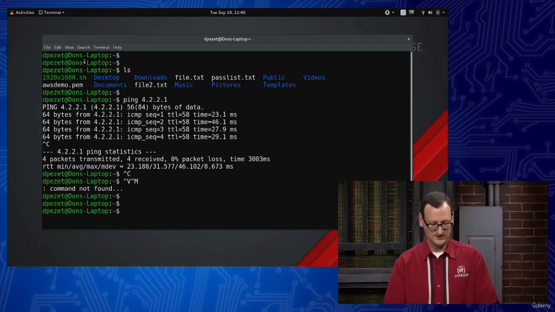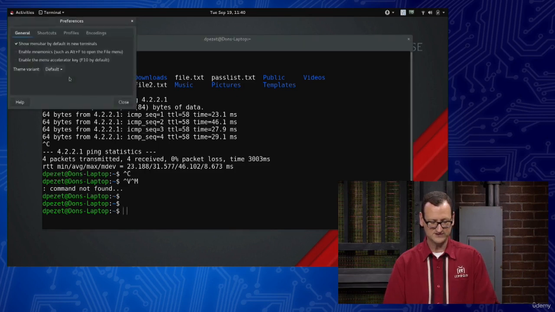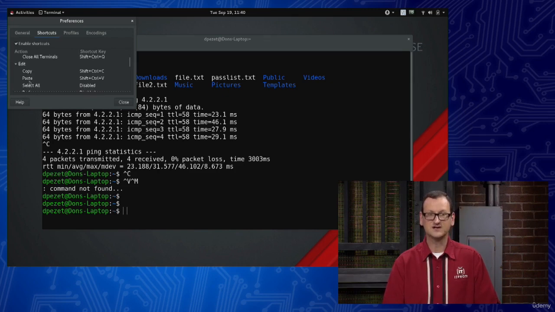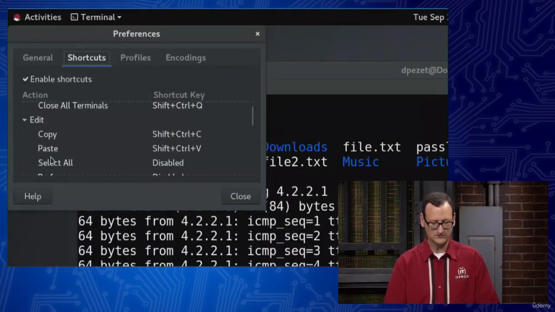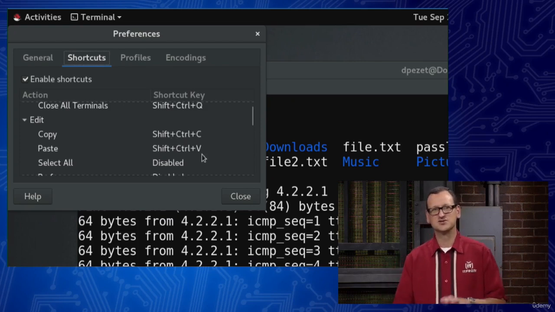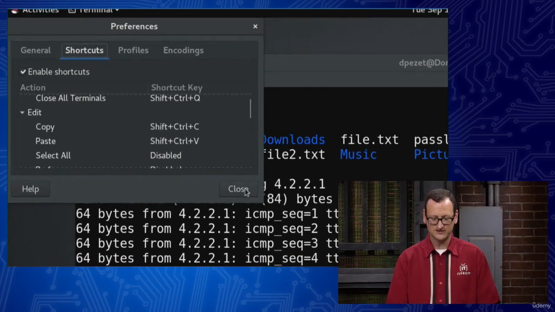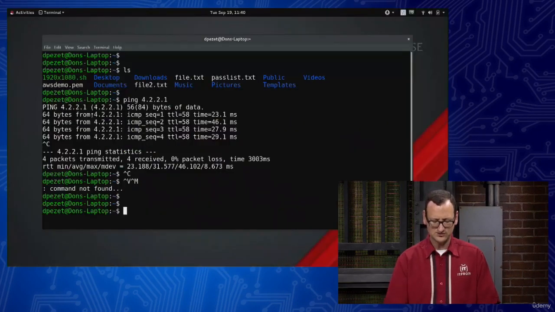Back up here in Edit and Preferences, we had the shortcuts. And right here was where I could define a number of shortcuts, including copy and paste. If you take a look at the ones in here, it's got Shift Control-C and Shift Control-V. So instead of just hitting Control-C, I hit Shift as well. That's how it avoids sending the breaking command, and ensures that I can copy it.